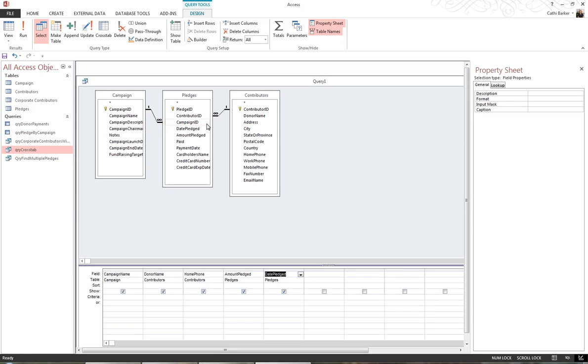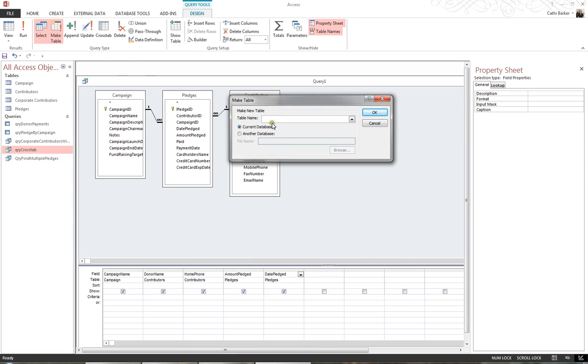To turn what is at the moment a select query, and that's showing up here in the ribbon, into what we call a make table query, we hit this button here. When I click this button, I can then give the table a name that I want to create. So I'm going to decide that I want to make a table called MTBL, short for make table, and I'll call it pledge info.